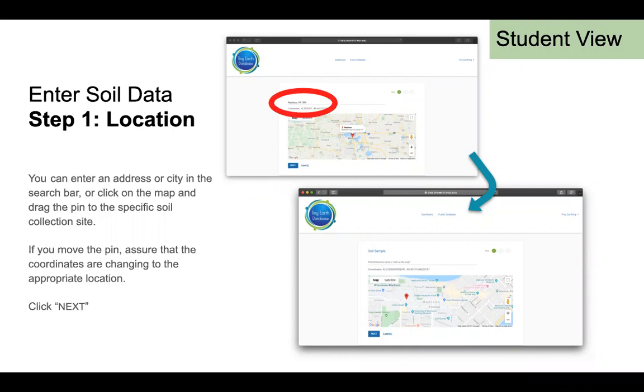First, type the city or address of the soil collection site, and you can be as specific as possible. Then you can drag the pin to the exact location of your soil collection. For example, I collected soil from outside of the Tiny Earth Chemistry Hub headquarters in Madison, Wisconsin. So first I searched Madison in the search bar, and then I dragged the pin to the space outside of our building where I collected the soil.